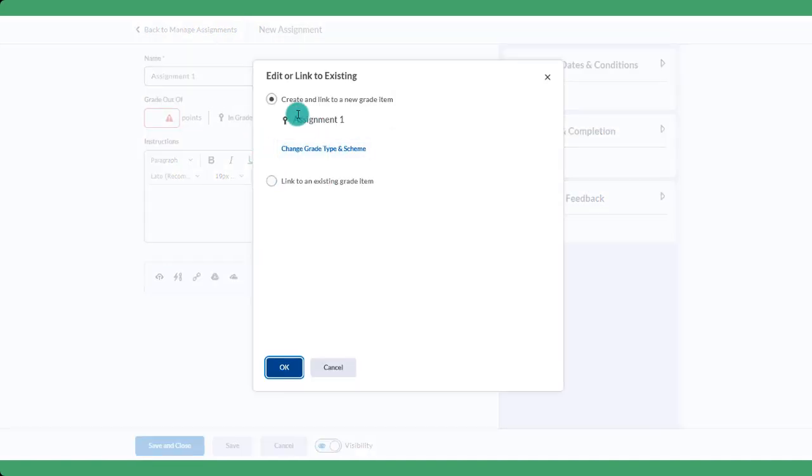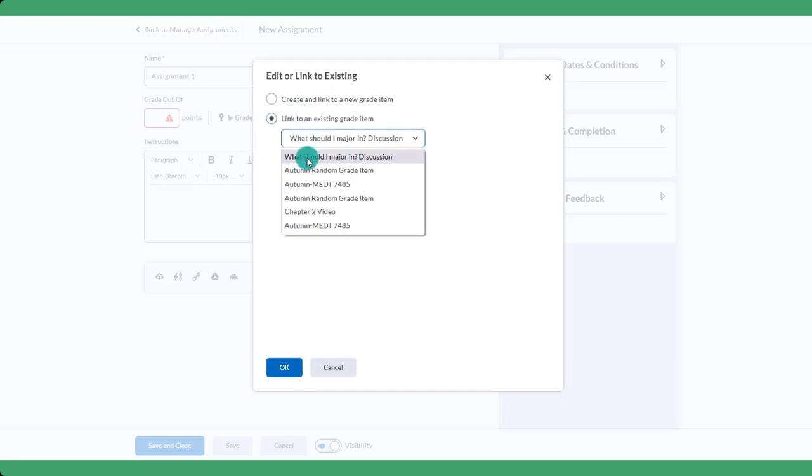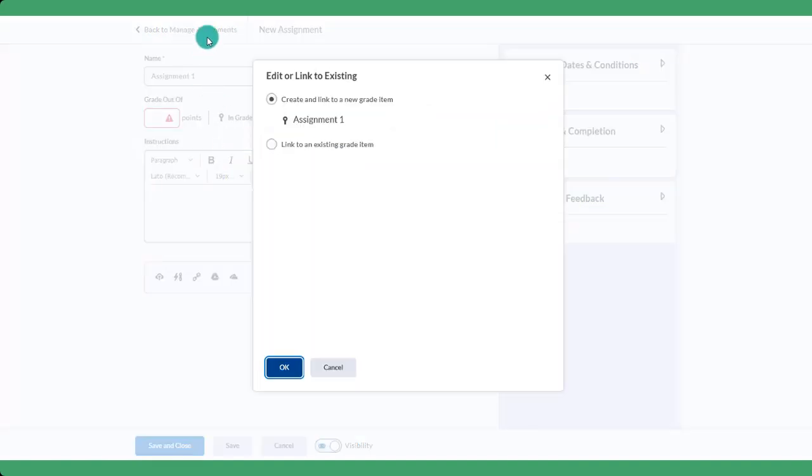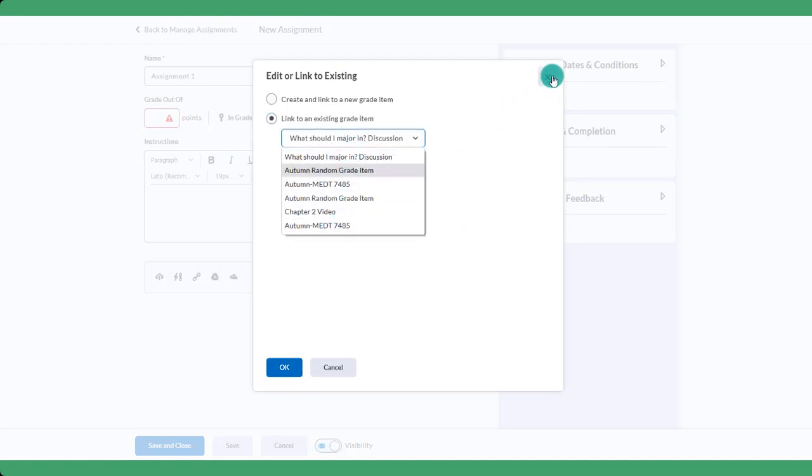You would choose link to an existing grade item, and then you would be given a list of grade items that you already have available in your gradebook that are not linked to something else, and then you would just click on it. So that is in the case of I already have created a grade item that isn't linked to anything and I want to link them. In that case you would just choose edit or link to an existing grade item, and then pick one.